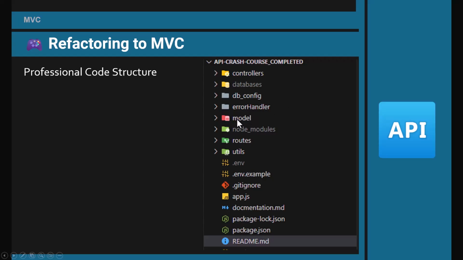Okay, so the model folder is going to have all the code that will be interacting with the database. The model is going to contain the code that will be interacting with the database directly. Okay, so that is how it is going to work, guys. The DB configuration will also have the logic to connect to the database as well.